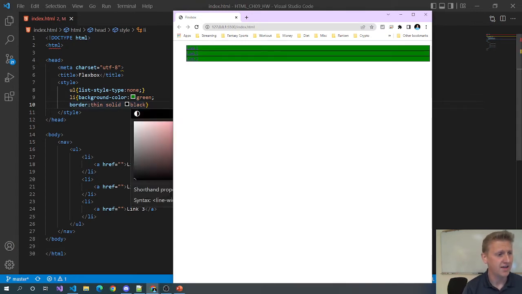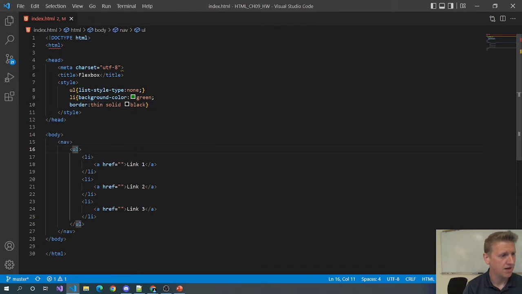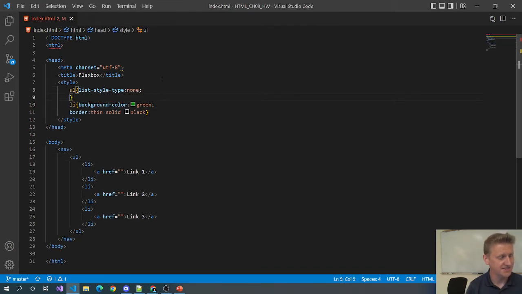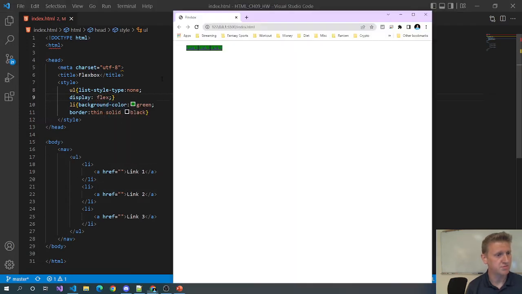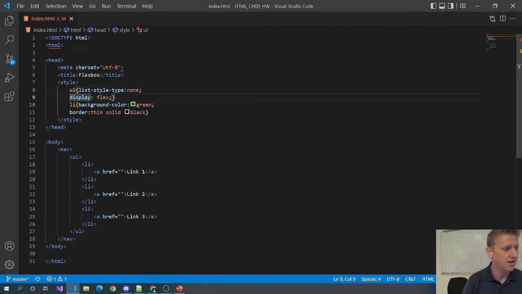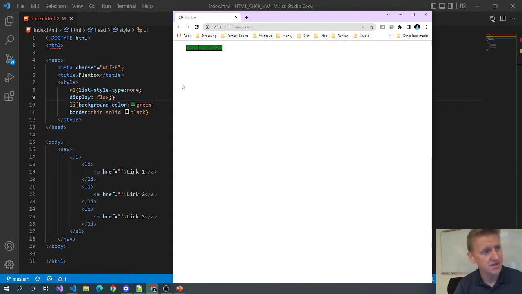Let's go ahead and in our unordered list, let's just do a display flex. And so what we've done here is we've turned our UL into a flexbox. And by default, the flexbox is in a row.